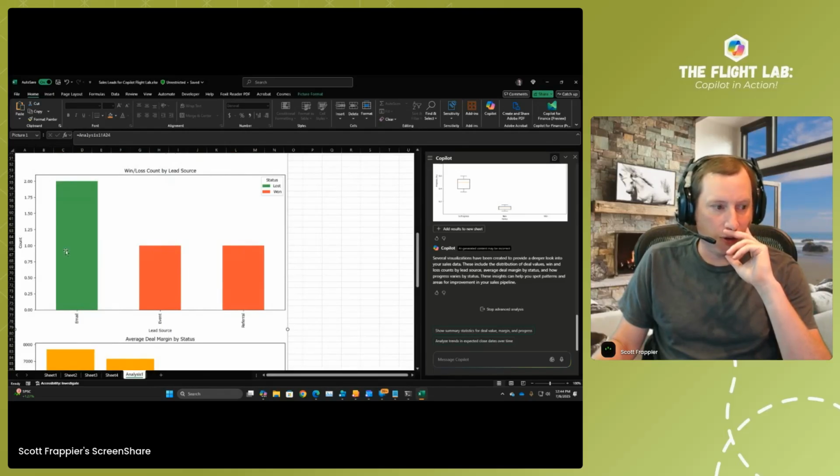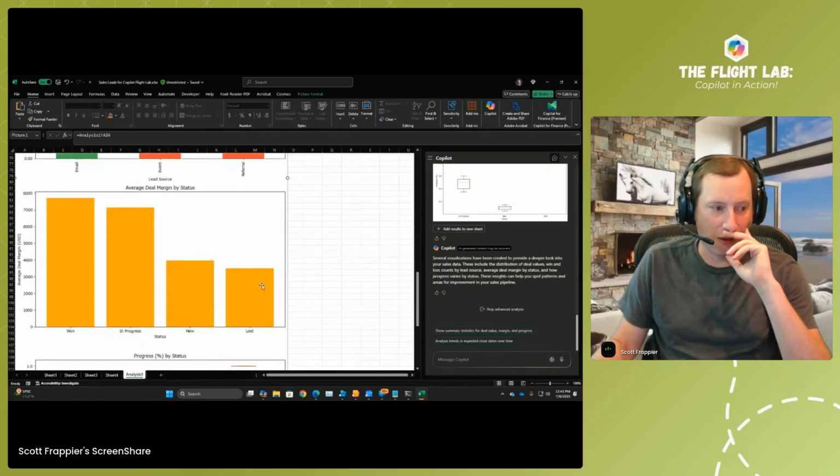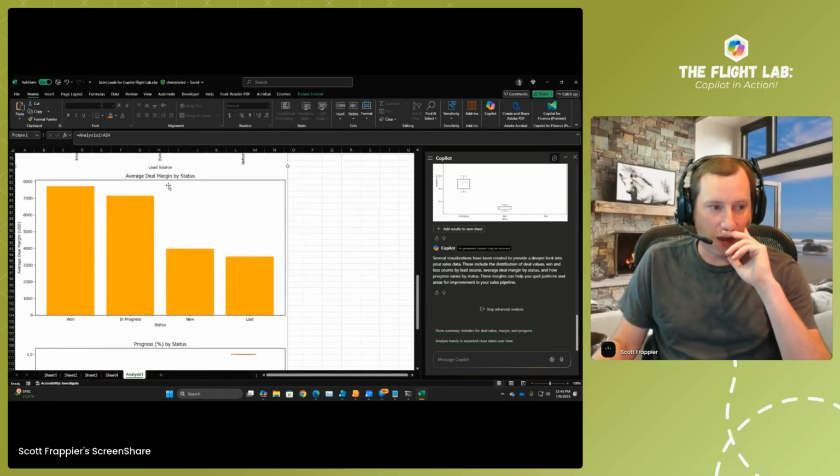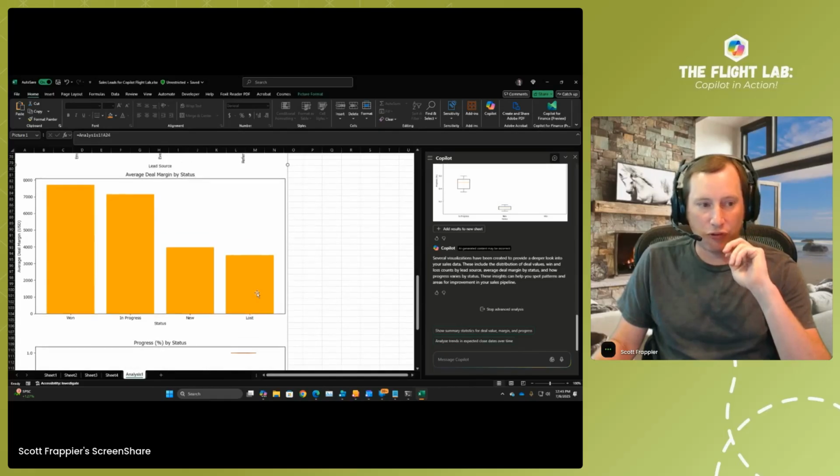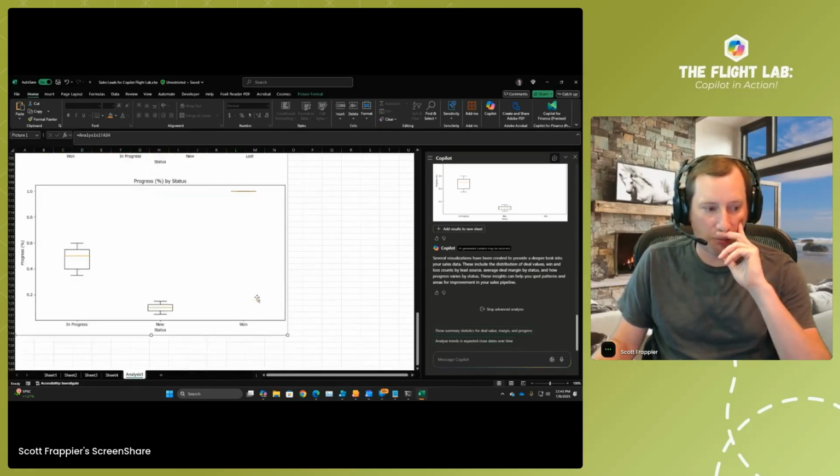So it looks like we lose a lot when we do emails, but we win a lot when we have events or referrals, which makes sense. We've got a status of the average deal size. So the ones that we win, average size, seem to be quite a bit bigger in terms of margin that we have versus the lost ones were low margin, which is probably a good thing.